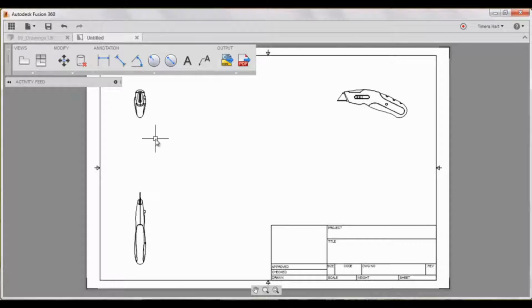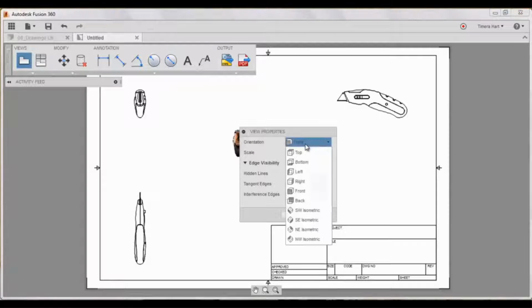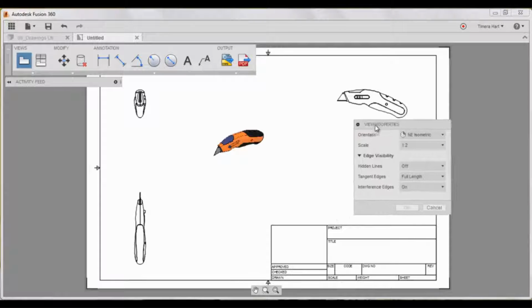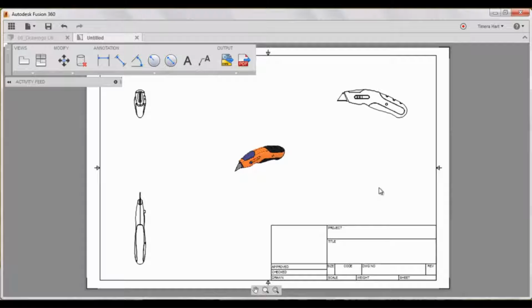What I'd like to do now is create another base view because we're going to want an isometric view somewhere in the middle here. To do that, I can reinitiate the base view command. And instead of having a front view like is previewed with my cursor here, I'm going to change that to a northeast isometric. Place my view somewhere in the middle and say OK.